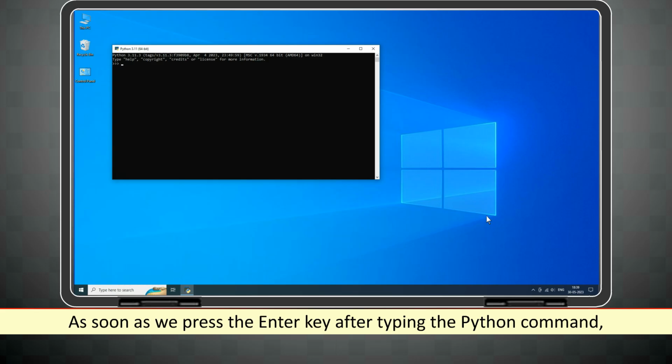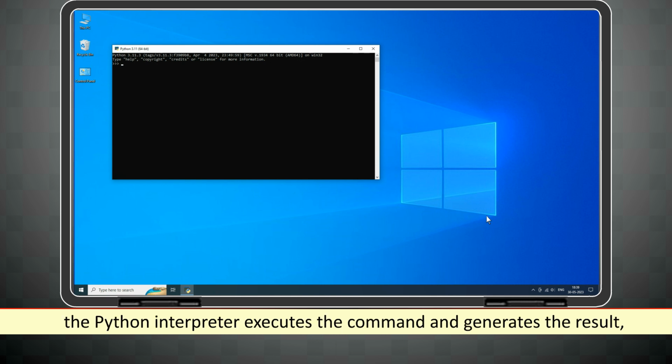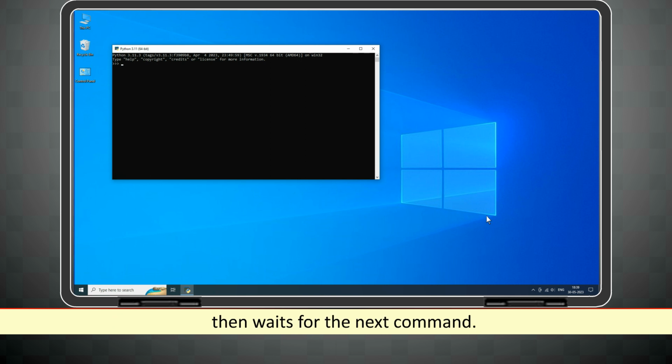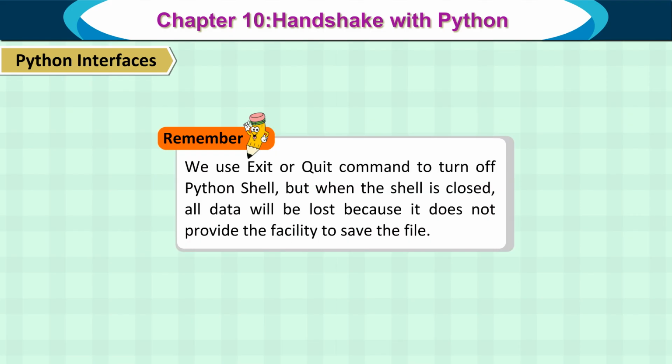As soon as we press the Enter key after typing the Python command, the Python interpreter executes the command and generates the result, then waits for the next command. Remember, we use the exit or quit command to turn off Python shell, but when the shell is closed, all data will be lost because it does not provide the facility to save the file. Keyboard shortcut Ctrl+Z exits Python shell.